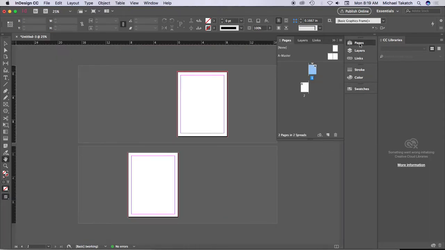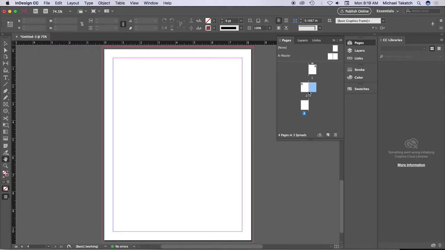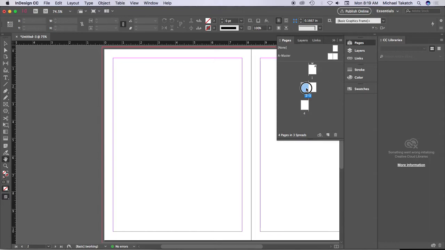If I click on the Pages icon, you can see that I have these above this layout. This is just a miniature thumbnail sketch. I can set this down here and add these two. And now when I click on either one of these pages, I can double-click the hand tool in order to get it zoomed into that particular page. If I double-click this one, it'll show these two.